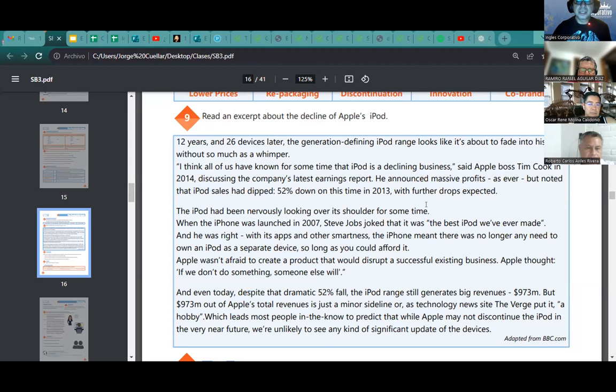Any other pronunciation questions? Go ahead. In the last paragraph, what is the meaning of sideline? Sideline. It's something that you put aside. So it's not the main one, it's not the main product, it's something that is aside. Okay, thank you. Any other pronunciation questions?